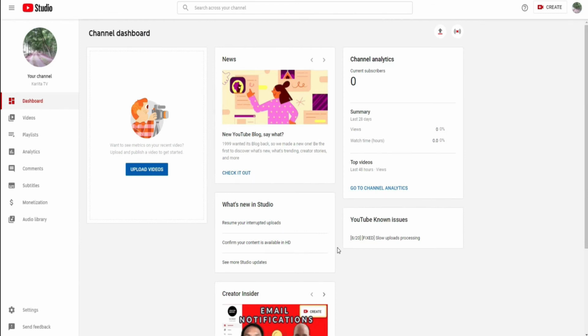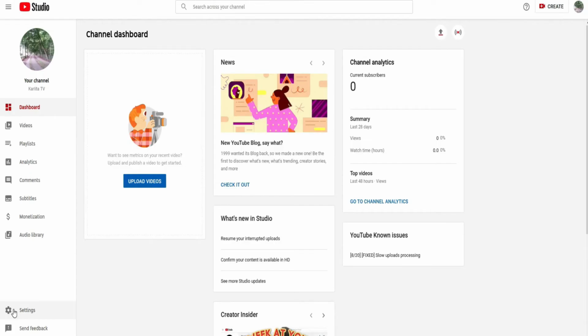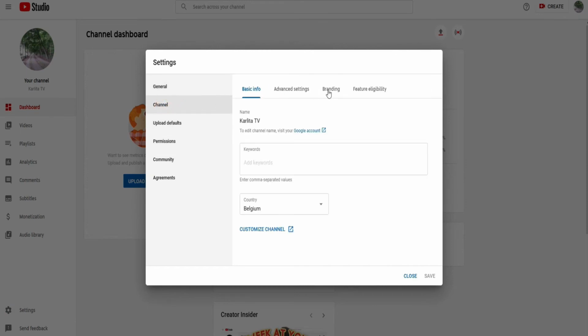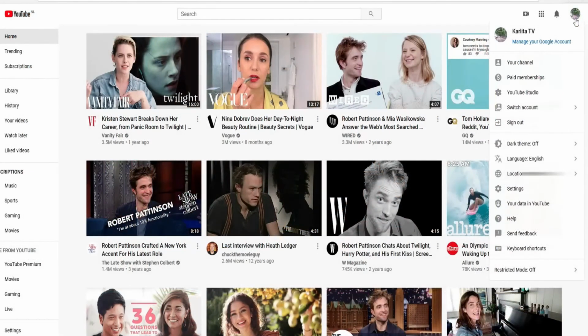We are still in YouTube Studio. If you want to create watermark, just follow these steps. Click settings, channel, branding. This is the YouTube watermark subscribe button that you can create. You can choose image here that is saved in your computer, and it will appear there, and it will be convenient to your audience if they want to subscribe to your channel by just clicking this watermark that they see here, and then click save.